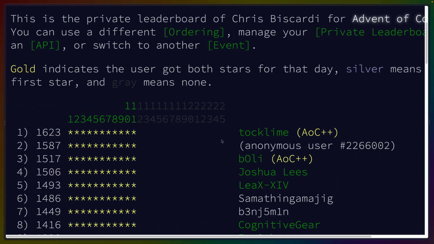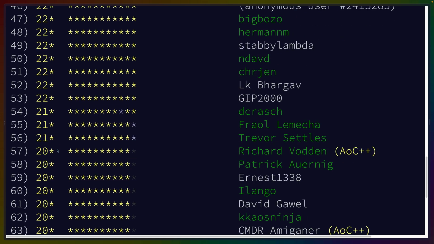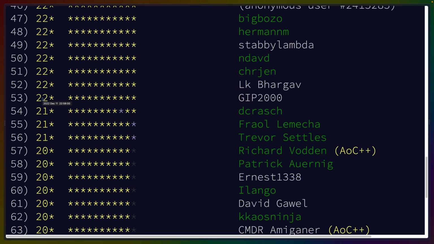For the leaderboard, we have Talklime still in first with a commanding lead, honestly. Anonymous user in second, as yesterday. And a new third place from Boli. We now have 53 people who have completed both parts of both days. That's a whole lot of people.